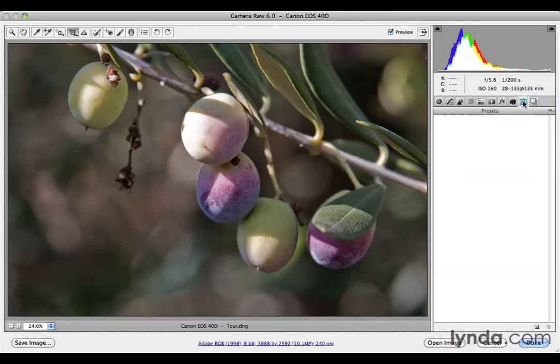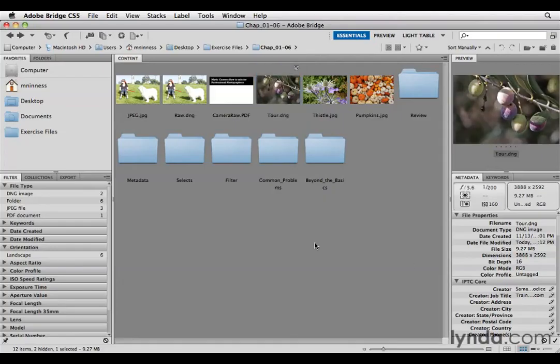And then lastly, on the right is something called snapshots. Snapshots are really cool. Again, it'll be blank here to begin with. But what snapshots let you do is create multiple versions of a raw file within the file itself. And then you can quickly go back and forth between them to view them. So lots of different options here. There's your quick tour. Of course, when you're done, you just click the Done button, and that takes you back to Bridge. And there you go.